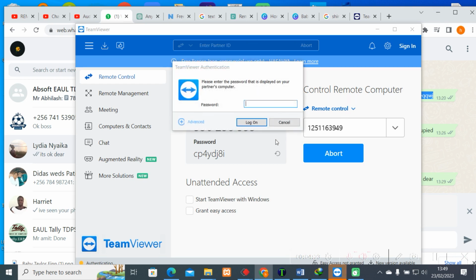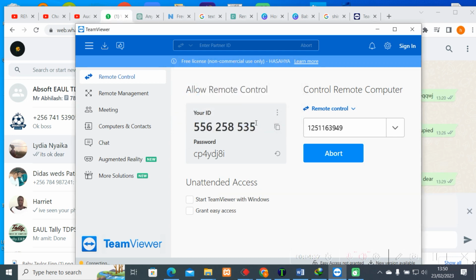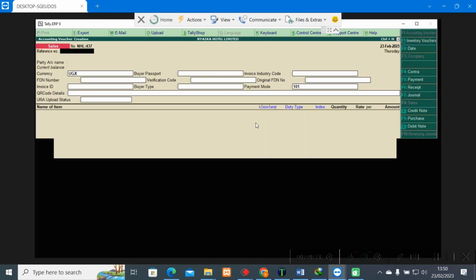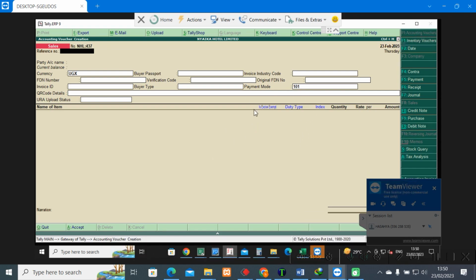So this is where we put the password. When you put your password here, the password of the person you're connecting to, then click on log on. When you click log on, you will be able to access the other person's computer remotely. It will load and you'll be able to access the other person's computer remotely.